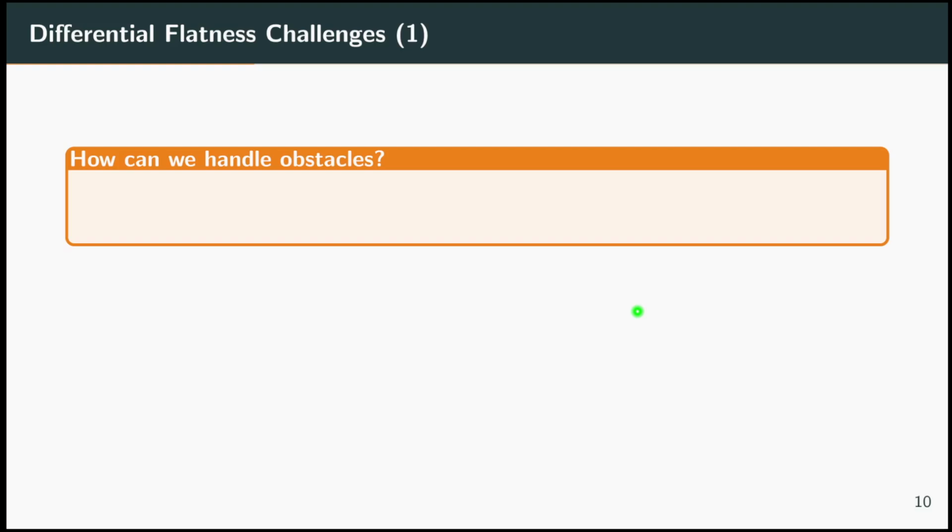Then, of course, there are some challenges in practice. One we have seen in the video where the quadrotor actually moved through that window, and you could see the surroundings of the window as an obstacle. So how could we handle obstacles in this differential flatness case, based on your knowledge from last week?